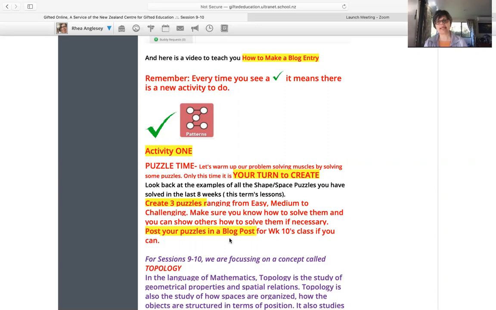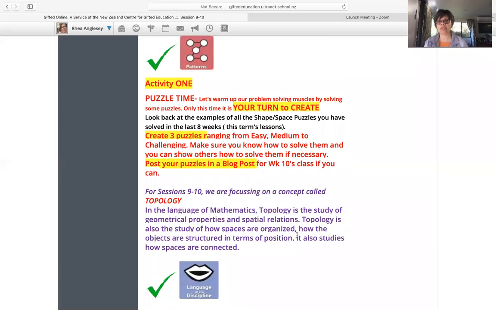Post your puzzles in a blog post for week 10's class if you can. If you can get this activity done next week, then we can have some fun looking at each other's puzzles and trying to solve them. Okay, that would be a good way to spend a part of week 10's lesson. Awesome. So that's your first activity.